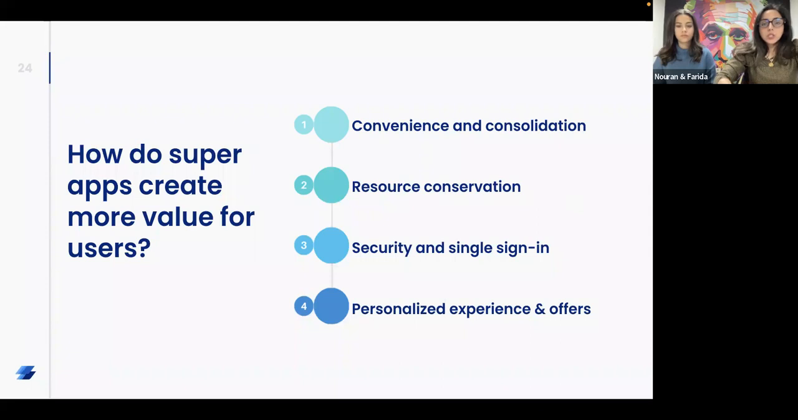Another thing is security. You will be trusting this super app and using a single app instead of sharing your credentials, information and data across different apps and different brands. You will be sharing your information with only one entity, which makes it more secure for you. Plus, it will be easier when it comes to signing in as a daily activity.